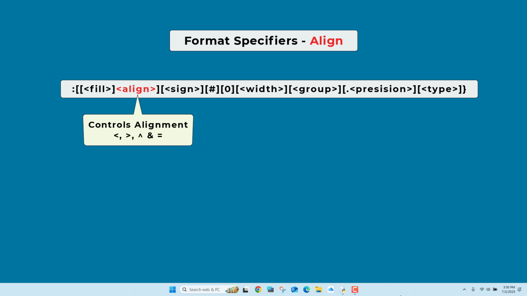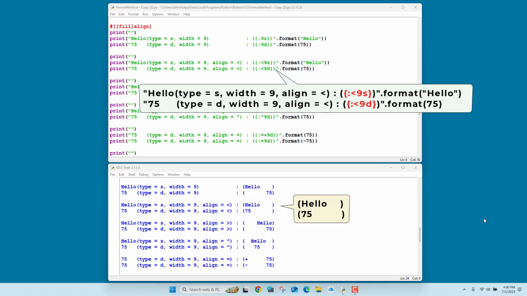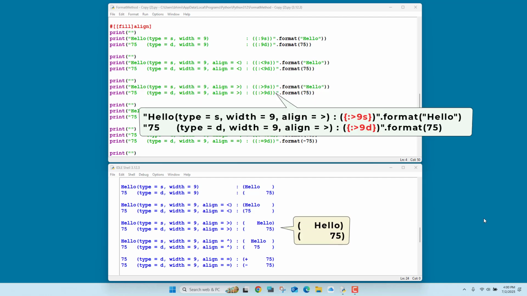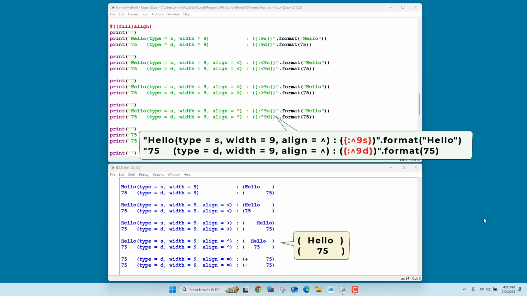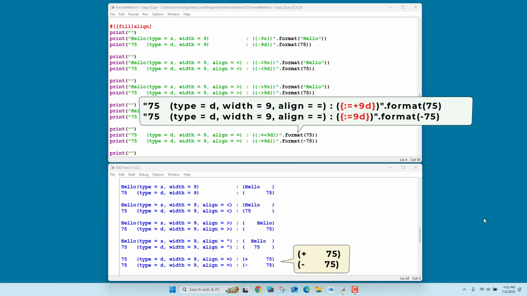By default, strings are left aligned and numbers are right aligned. Use the less than sign to left align the values, greater than sign to right align the values, and the caret sign to center align the values. For sign aware alignment for numeric values, use the equal to sign. It forces the padding to be placed after the sign before the digits.